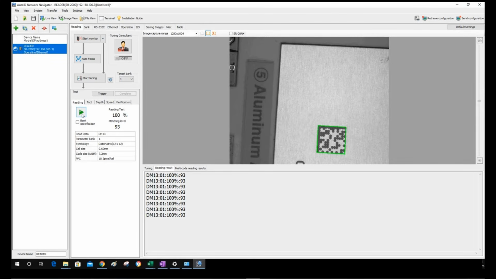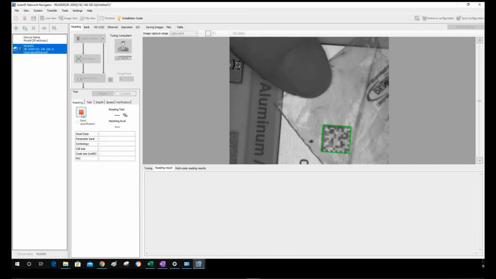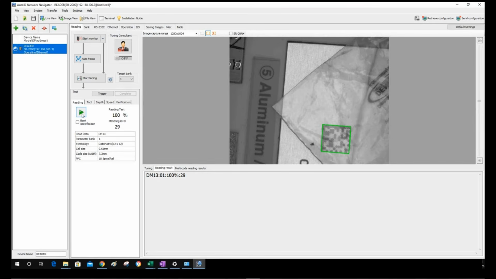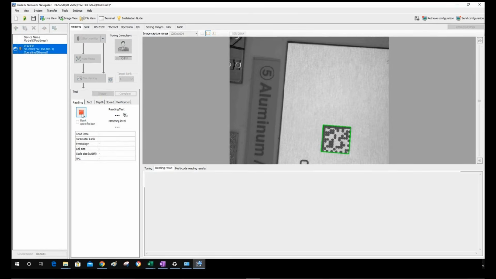Basically, it can give feedback or give an alarm to a system. For example, if the printer used a stylus to print this barcode, it will give you a result that shows your barcode was not printed perfectly. For example, I put a film on the top, so we can find the matching level decreased. But even like that, the reading test still shows 100%. So this matching level can give you a sense that your printer might not be running perfectly, even if the code can be read correctly.